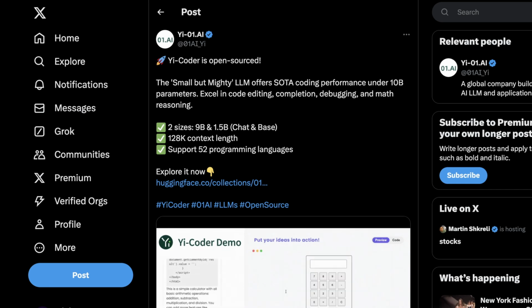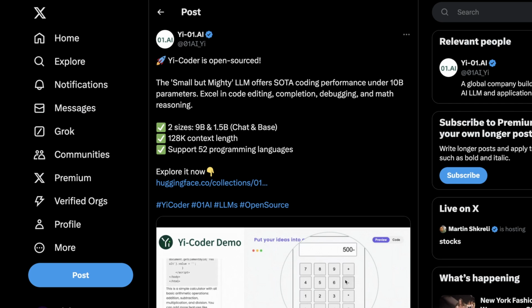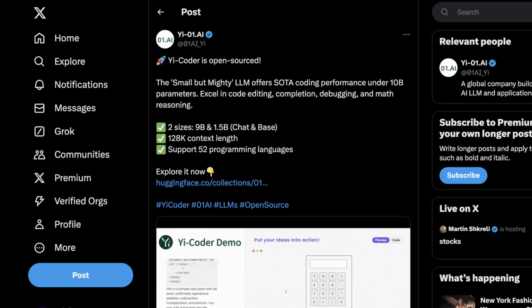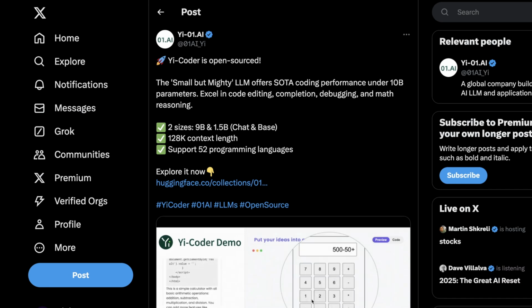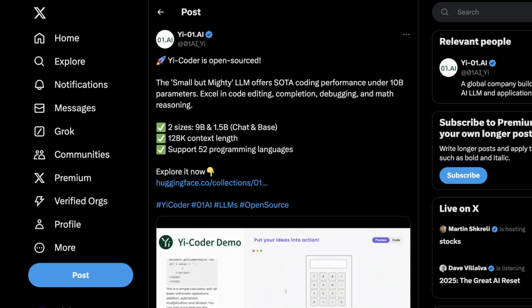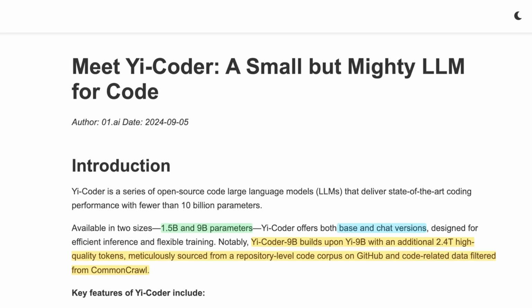As cool as it is that they open sourced this model and have made a lot of their process open as well. So the high level breakdown of this model is they released this in two sizes, 9 billion and 1.5 billion parameters. Both have a 128,000 token context length, and in theory, there are 52 programming languages supported. And what's most interesting to me is what these were trained on. So these were in theory trained on a number of data sets, both from GitHub and on raw code.